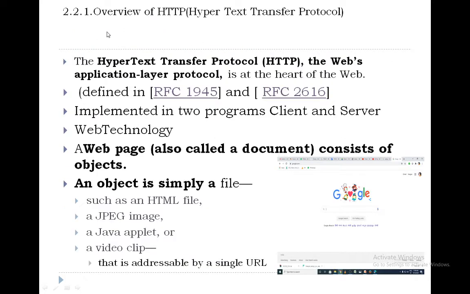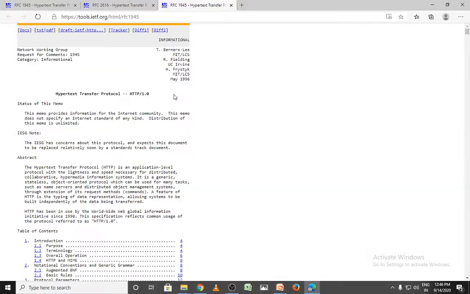Now we'll go with the overview of HTTP, that is Hypertext Transfer Protocol. So what do you mean by this? Hypertext Transfer Protocol is the web's application layer protocol. It is also called the heart of the web. It has been defined in RFC 1945 and RFC 2616. What is RFC? Request for Comments. I'll show you that. It is present like this, in terms of HTML. You can see a variety of things.